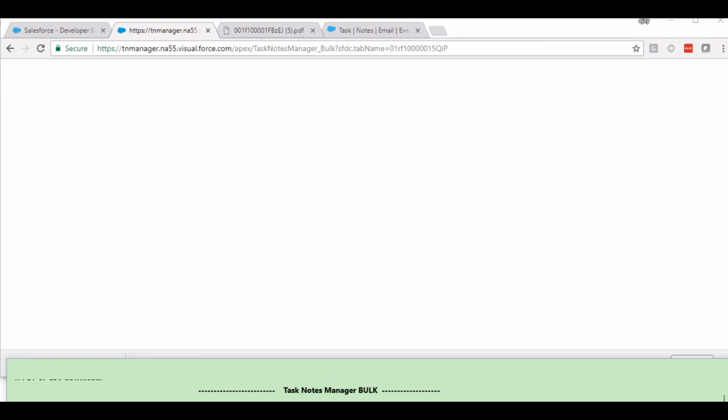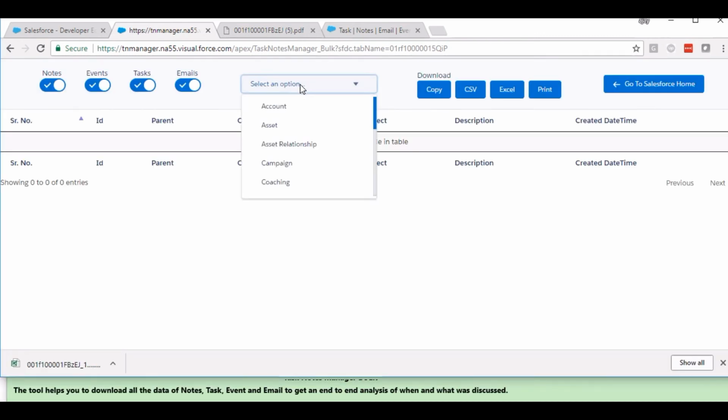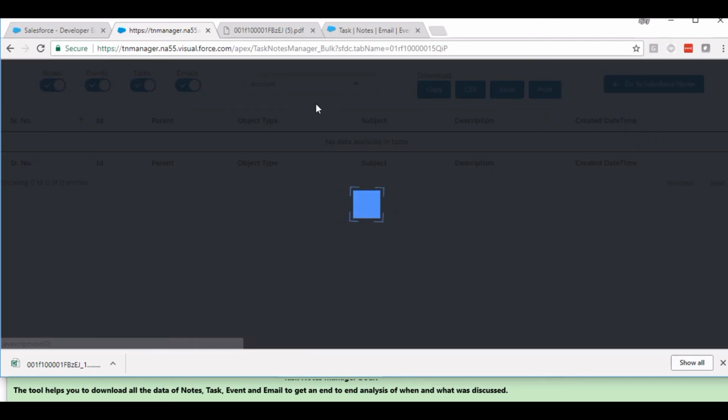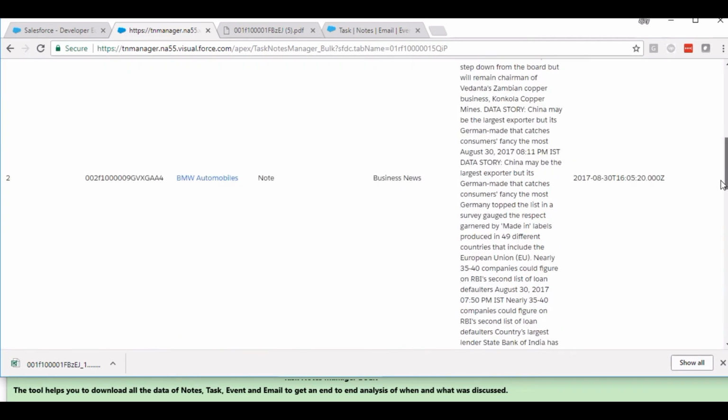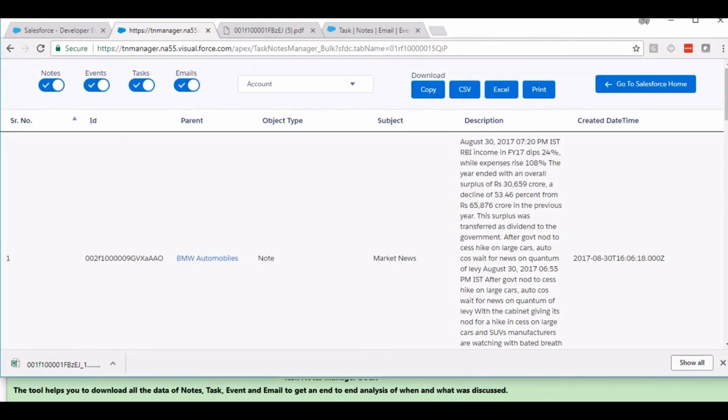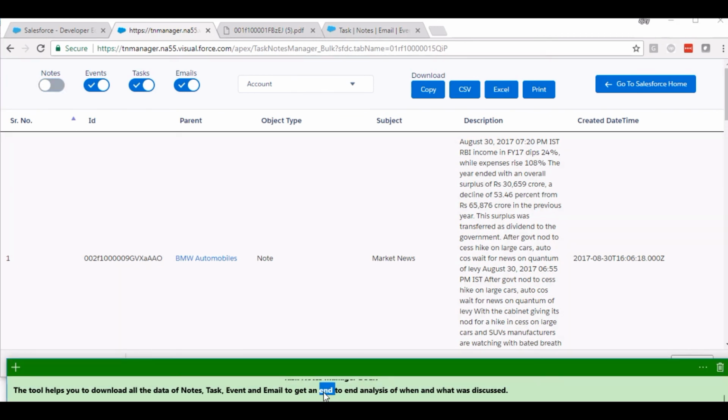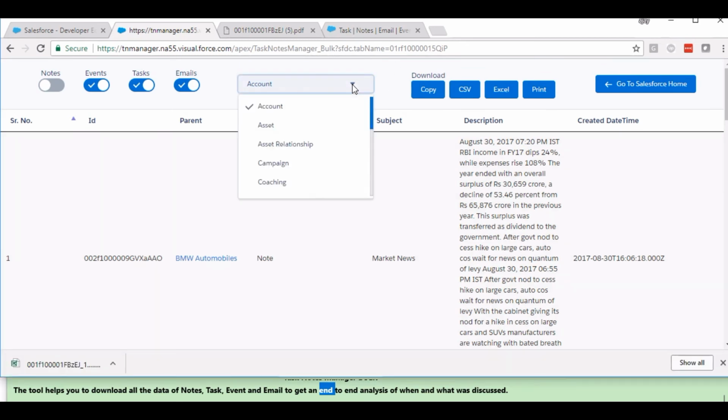Now let me quickly jump to the Bulk Task Notes Manager page. This page is built realistically for the admins, the super admins, who want to search everything, or download all the notes, events, and tasks related to a particular object. They want to manipulate that, or search for certain things.